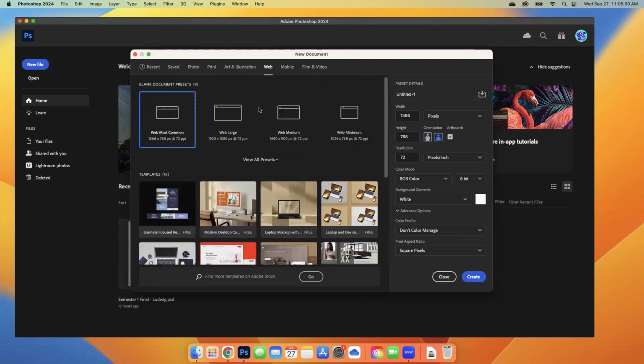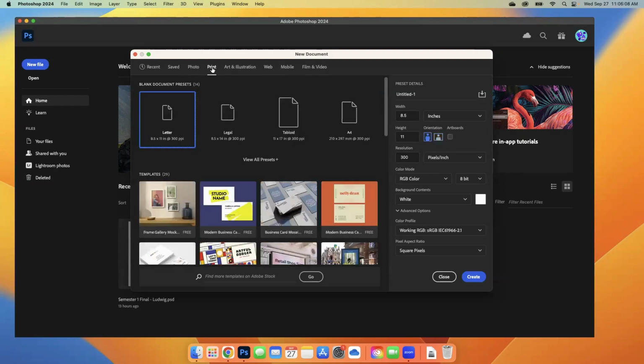start. So we're just going to start with a blank document, and we're looking for an A4 size document, which is a document that you would print. A4 is what they use in Europe, in most countries except for America. So it's a print document. You're going to go over to the print tab here, and you can see here's A4. So we're going to select A4.